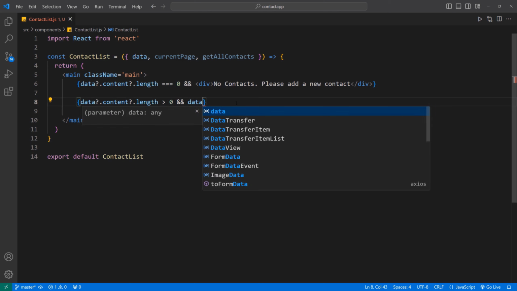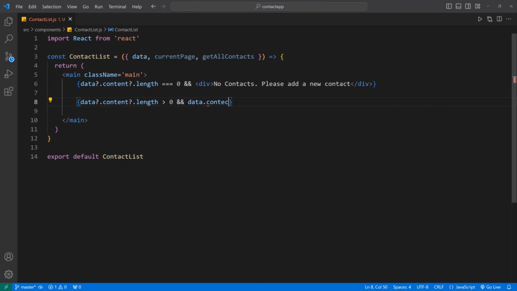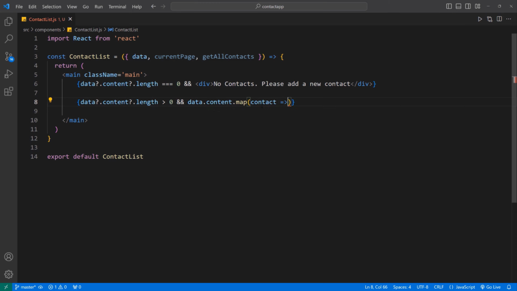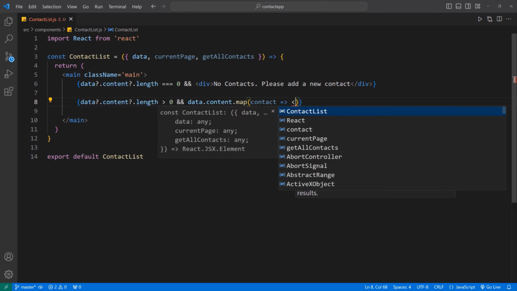Then what I want to do is to go to the data, that content, and then I'm going to map on it. The reason that I can call the map function on this is because this is going to be an array. Okay, and I know that at this point the array has to have at least one element because I'm checking to see if the length of the array is greater than 0. So I'm going to map on all the content, which is going to be an array that's going to contain all of our contacts. And then here I'm going to say for every one contact, I'm going to execute an arrow function. And in this case, I'm just going to return the contact.